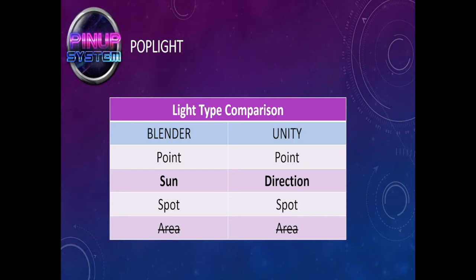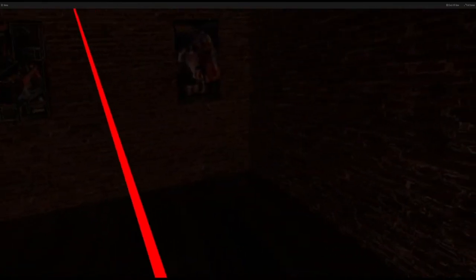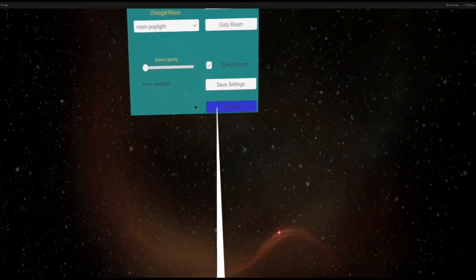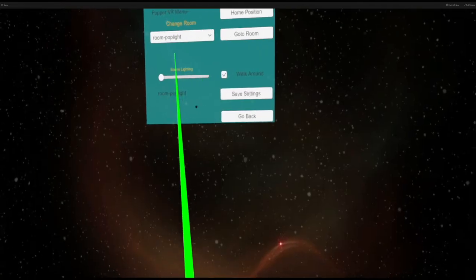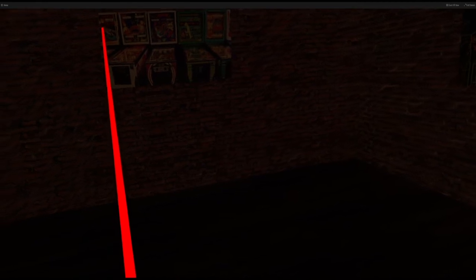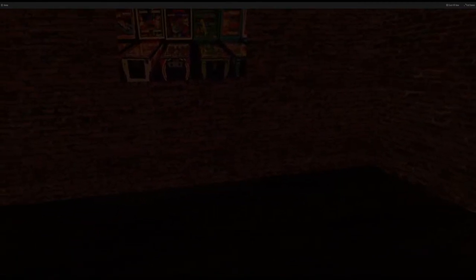So let's take a look at some of this. The first thing I wanted to show you was a room without a light defined. So it's just a dark room. I can go into the menu options and play with the slider, but we're really not going to get anything because there are no lights defined in this room. Pretty straightforward. Now let's add a light.